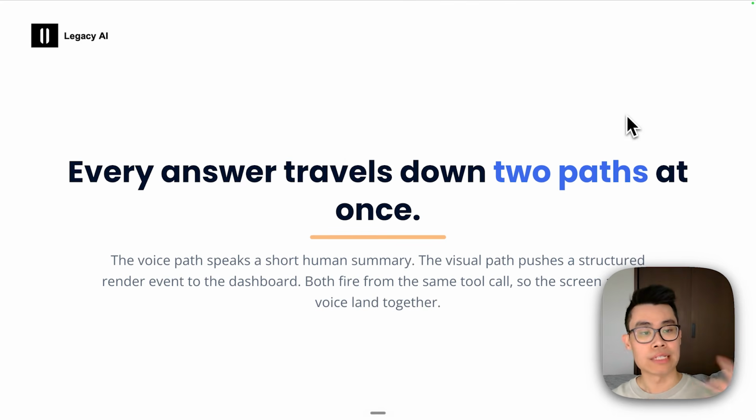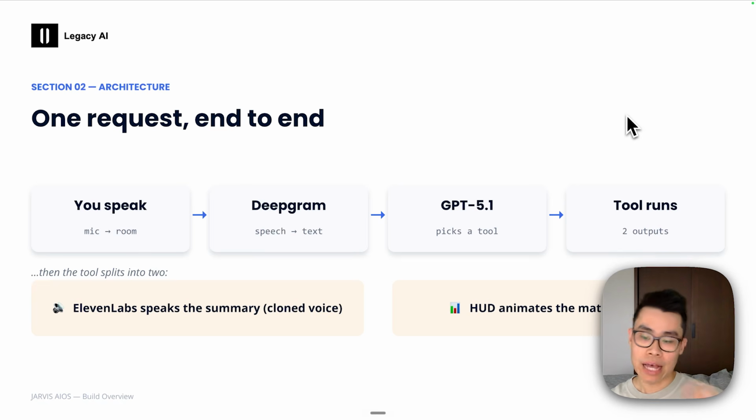Right? So essentially, it goes down to 2 paths. The voice speaks a short human summary, and then the visual dashboards you saw earlier showed a structured rendering of an event, like the daily brief, showing it line by line on the dashboard, right? And this is how we think about architecting the solution.